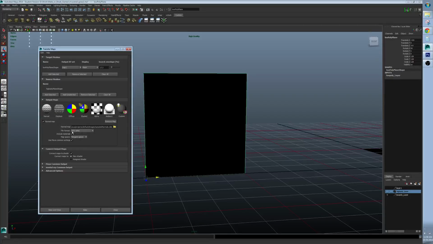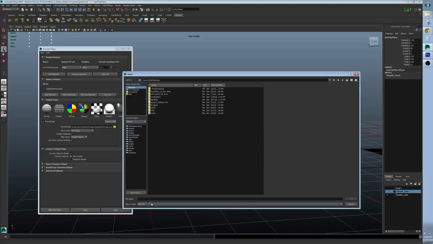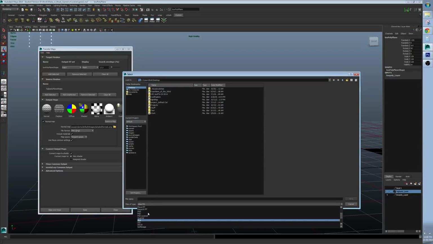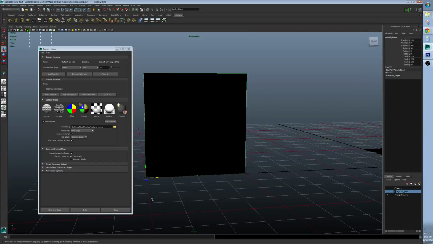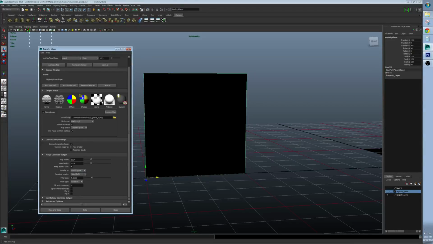Now I'm going to want to create a normal map here. I'm going to change this file format. Typically you want to use PNGs or Targas. Let's go with a PNG. We'll save this out to the desktop. Make sure to say this is PNG again. And we'll call this T underscore plane underscore normal. We're going to put this in tangent space, and that should be enough for just the normal map.